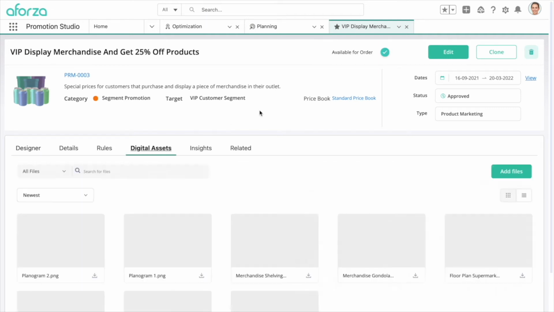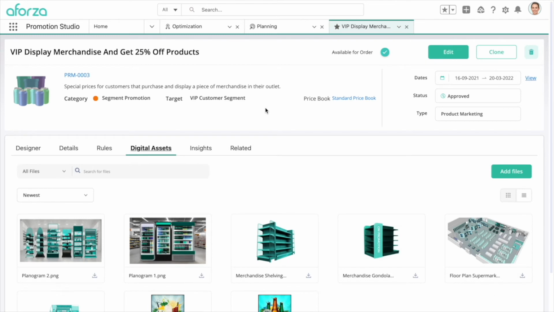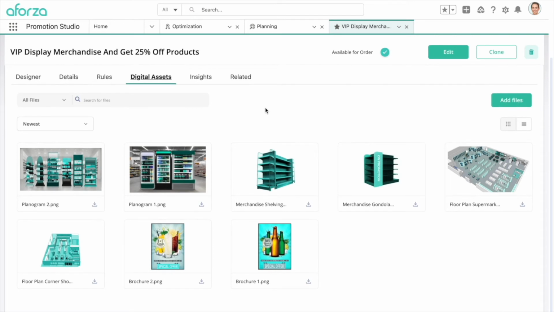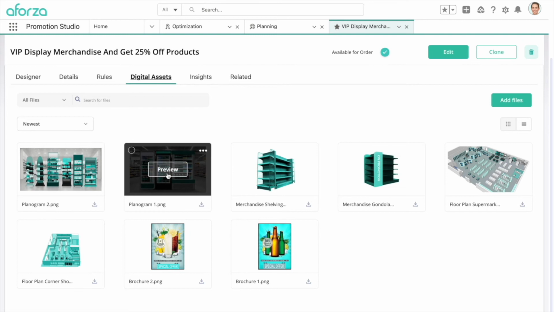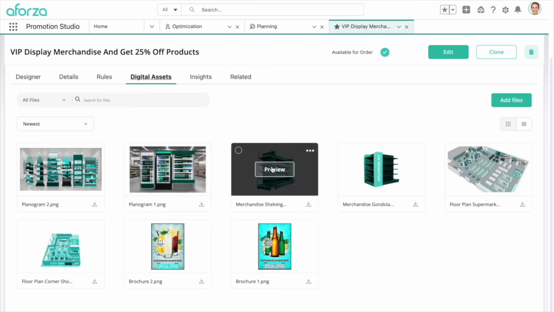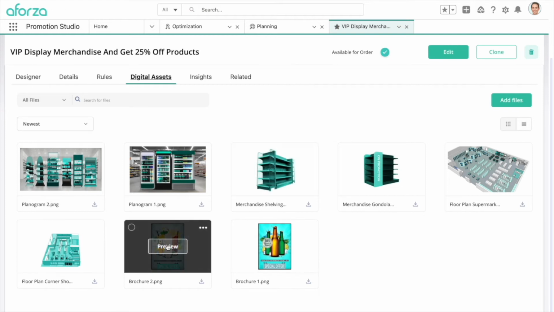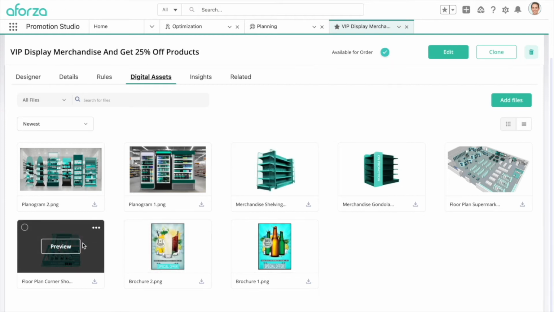Along with updating the actual details of that promotion, we probably want to look at our digital assets to make sure that they are still accurate and correct for this different promotion we're running. In our digital assets tab, this is where we can see all the different promotional content that we want to have stored and available to our field reps. We are storing different planograms. We're displaying merchandising information about what the gondolas or the fridge freezers look like. We've got promotional brochures. We've got floor plans for where these gondolas and fridges should be displayed in the store to be compliant.